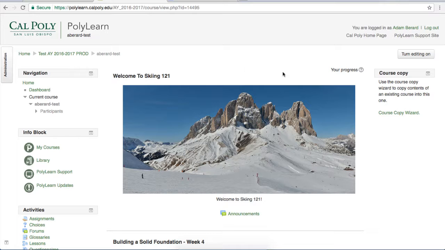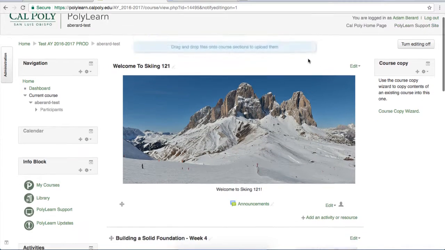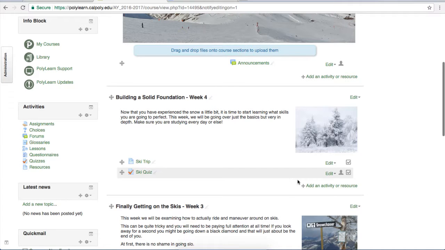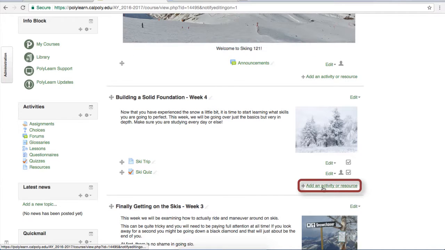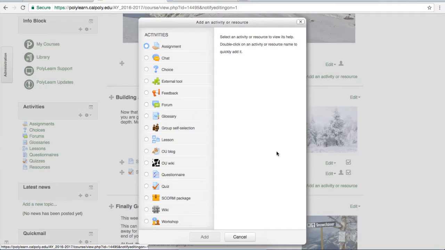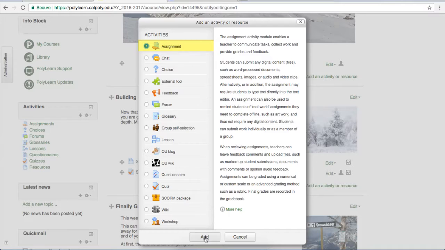You can add an assignment by turning Editing on in the upper right-hand corner, scrolling down to a content section, and clicking the Add an Activity or Resource link. You will see a list of possible activities. To add an assignment, you can select the assignment activity and click Add.